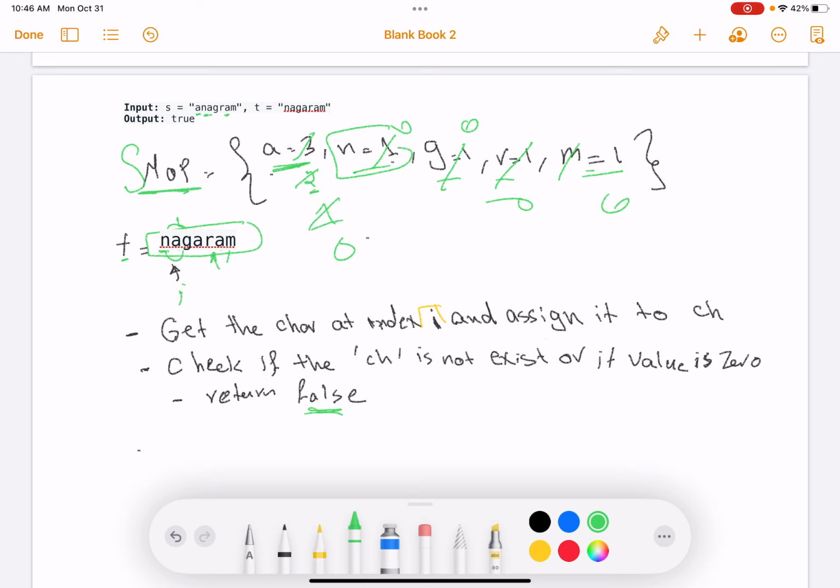There is another situation. For example, if there is another A showing up in t, right now the current value of A is 0. That also means return false, because here A is 4 and here it's 3. There is a different amount, so we return false.